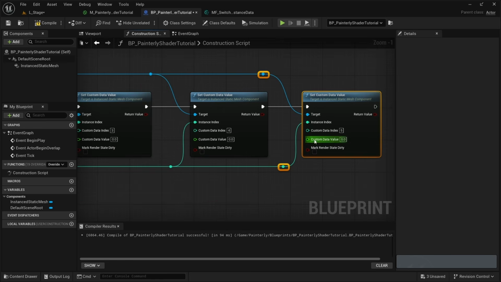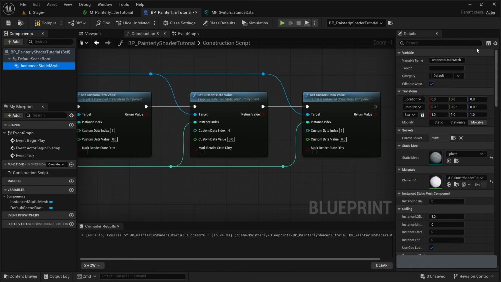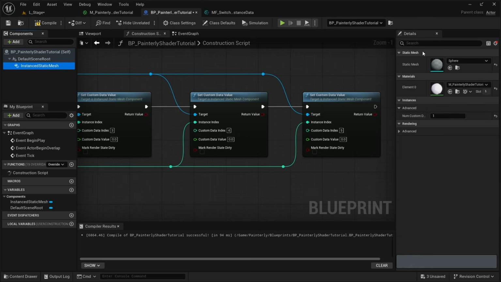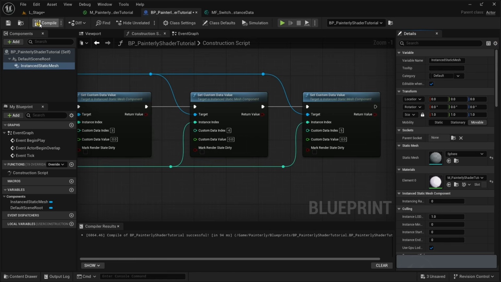Okay, so we've added 5 more custom data indexes and we need to let the blueprint know. So I'm just going to select the instance static mesh and then isolate the modified properties, which gives me directly this number of custom data floats. And I'm going to set it to 6 because we added 5 more. Okay, then I'm going to unflag the show only modified properties and compile.